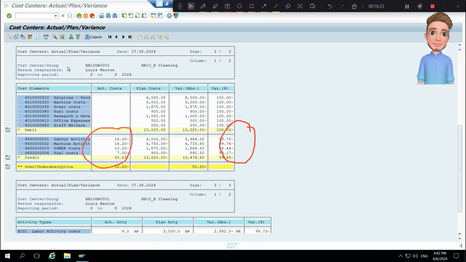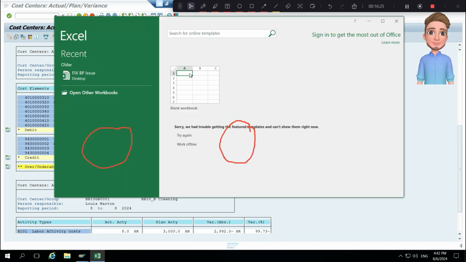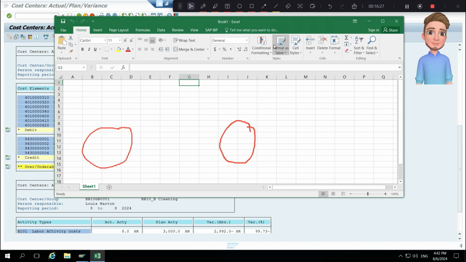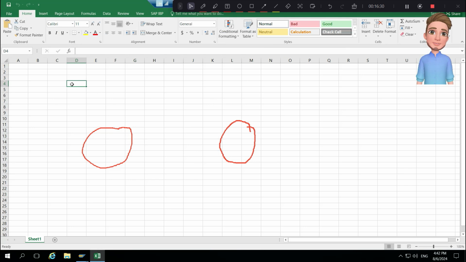Let me go to Excel. Okay. At the time of activity confirmation, what is the entry that it will post? Debit goes to the production order. Secondary cost element. Remember, it is secondary cost element. So if you run a P&L, this will not even be considered. Credit goes to production cost center. Again, this is secondary cost element.